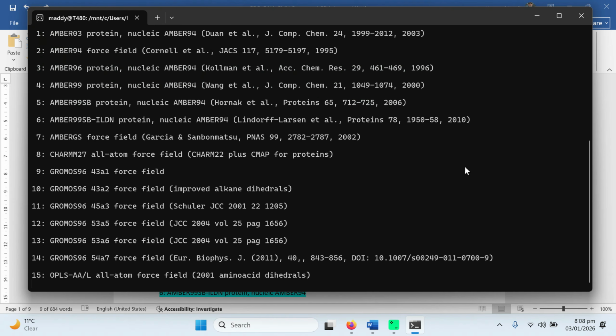When you press enter, it will come up with all the force fields which are available in Gromacs. Here we are interested in number 6, which is AMBER99SB-ILDN protein, nucleic AMBER94. So it is a mixture of two force fields, one, AMBER99SB, which is for protein, and AMBER94, which is for nucleic acid. So simply type 6. It will handle both parts, the protein chain as well as the nucleic acid chain.